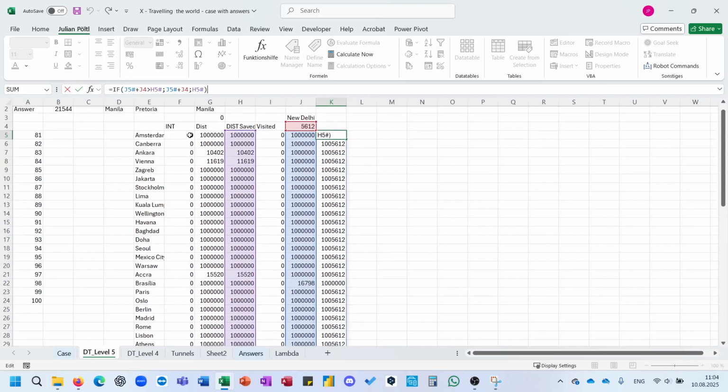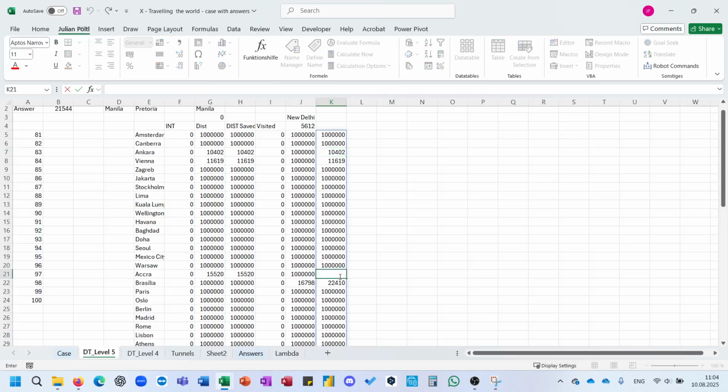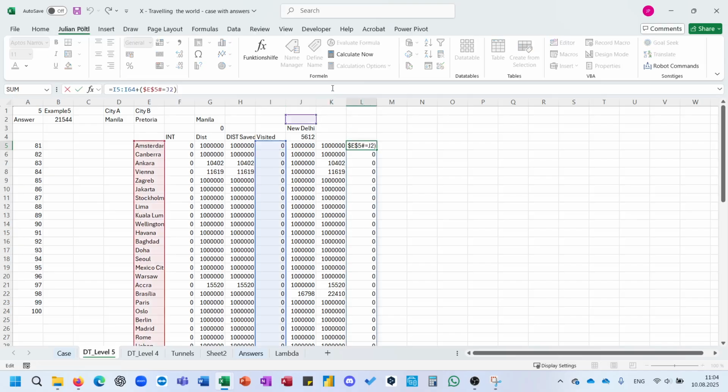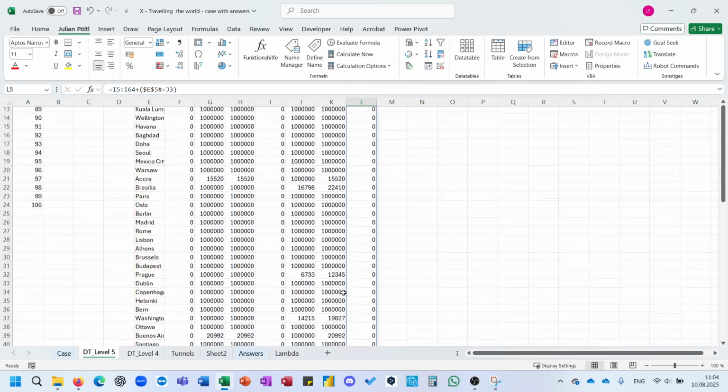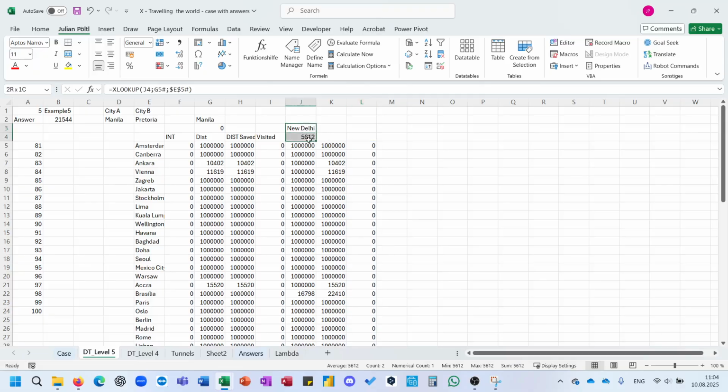Okay, there's something wrong here. Smaller. Okay, it's still the distance saved, and here we have a new minimum distance, so to say. So now we also mark this city here, New Delhi, as visited. Here you see Manila and New Delhi are marked as visited. And what we now do, I first show this for one.